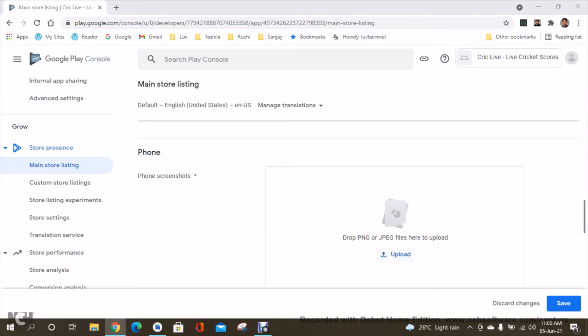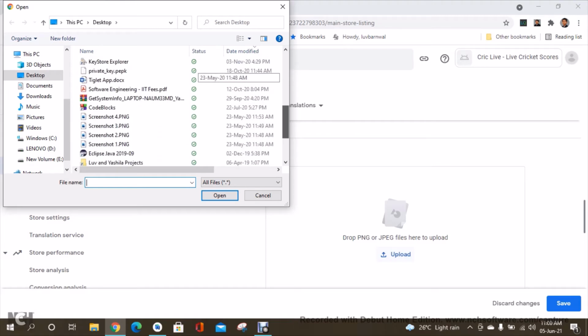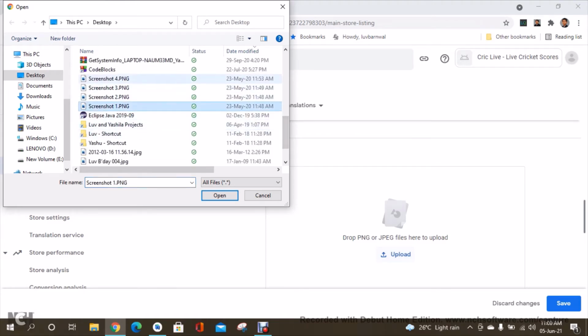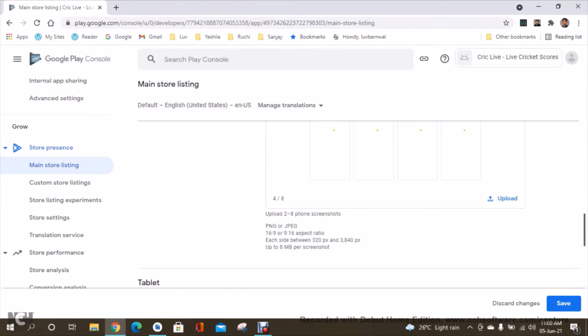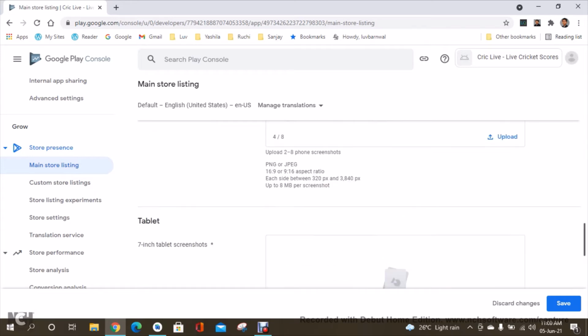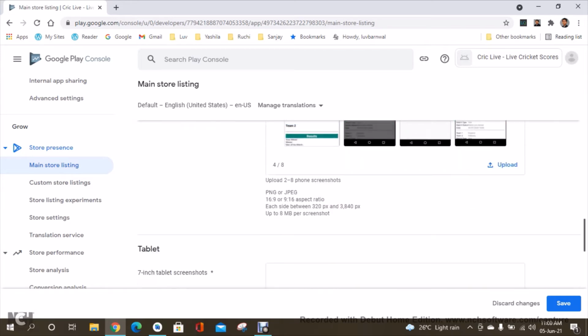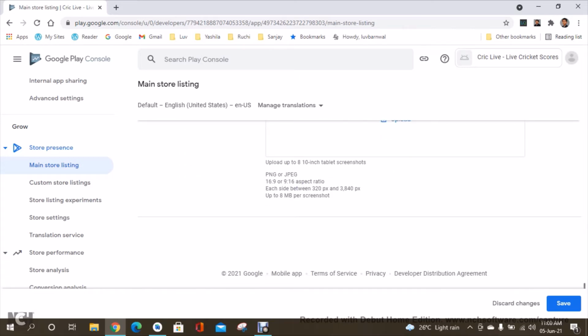Then in Google you can just upload all of these. Here they are. Open. And then that is enough. You can choose to add tablet as well, but that's not compulsory. You need to add either tablet or phone. I've just added the phone one, so you can see the icon got updated there.